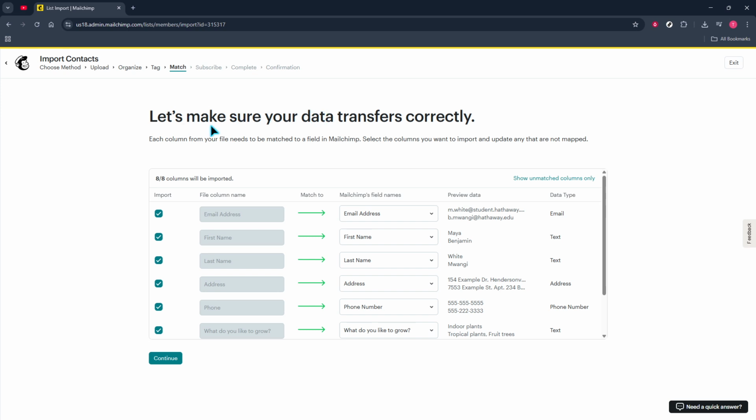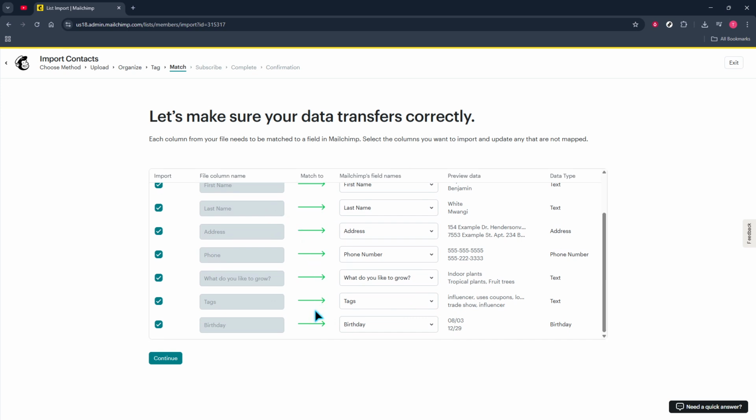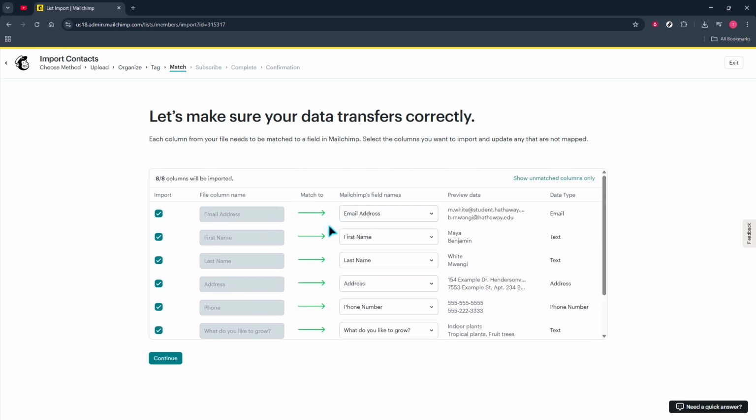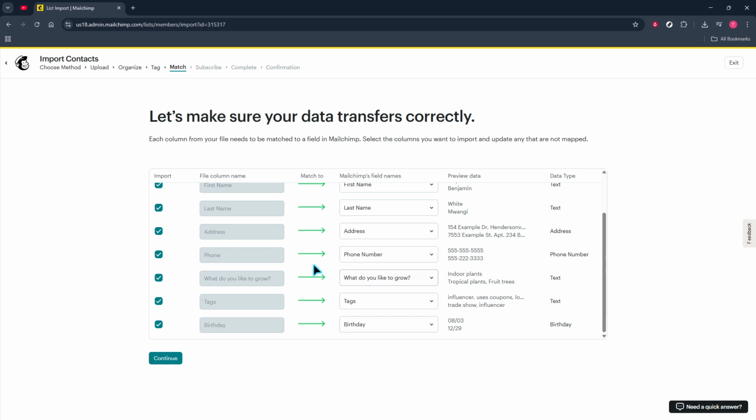Now it's time to make sure your data transfers correctly. You'll see your CSV columns on the left and Mailchimp fields on the right. Confirm that columns like email address, first name, and last name are matched properly. If something doesn't line up, choose the correct field from the drop-down. For any columns you don't need, skip them. Only keep data you'll actually use. When everything is mapped cleanly, continue.